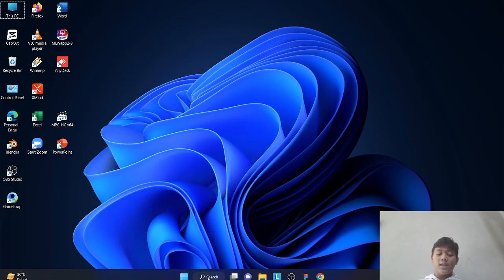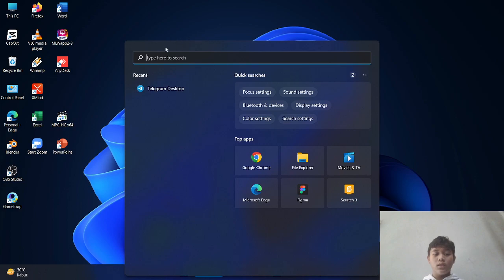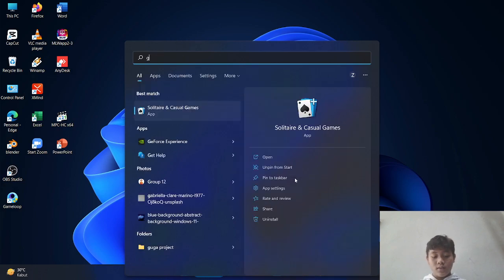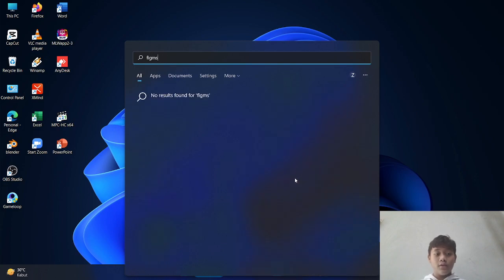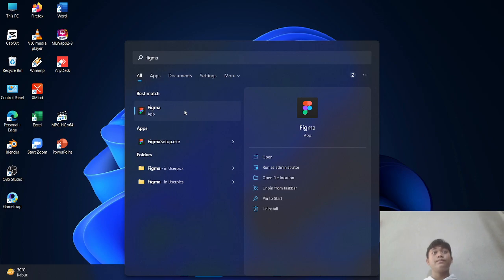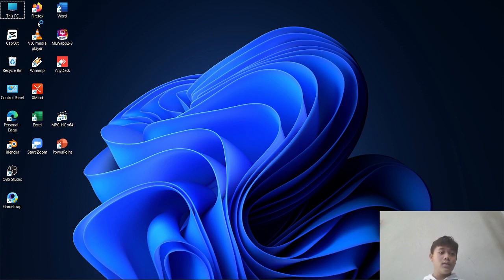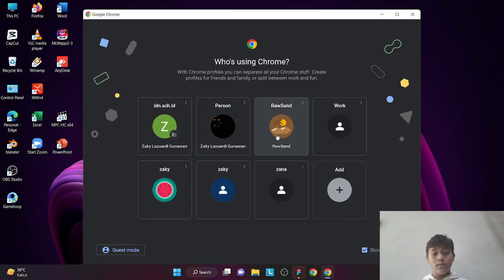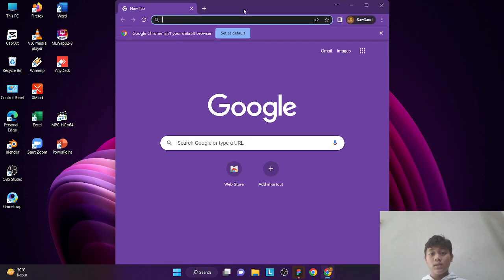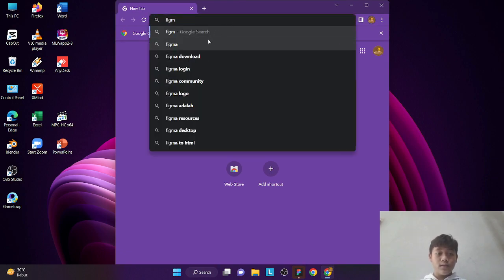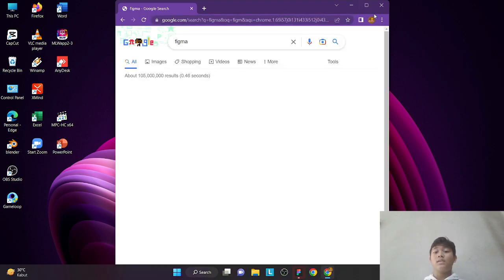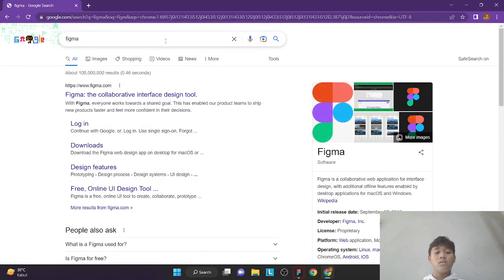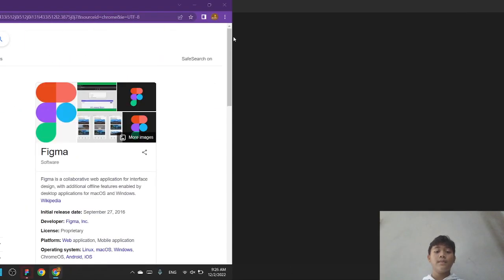So firstly, open and search Figma on your Windows, or open Google and search Figma on Google.